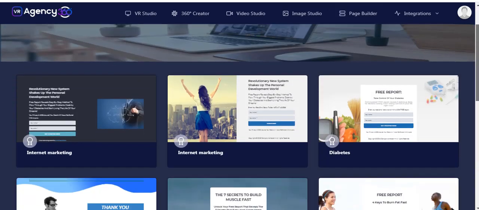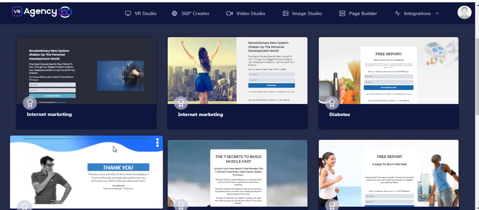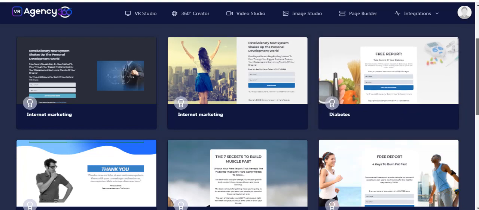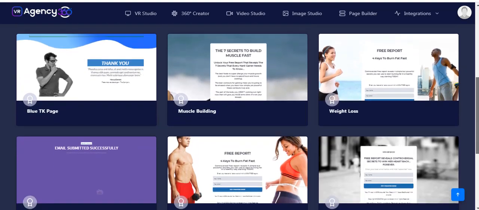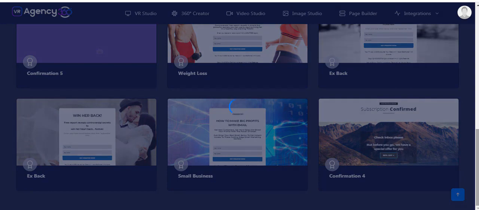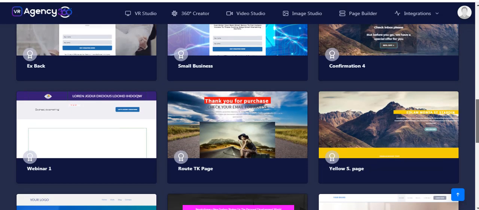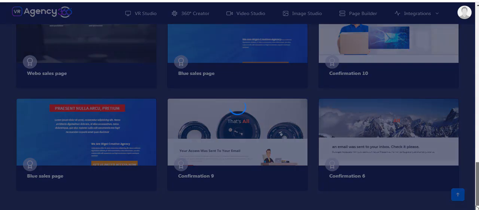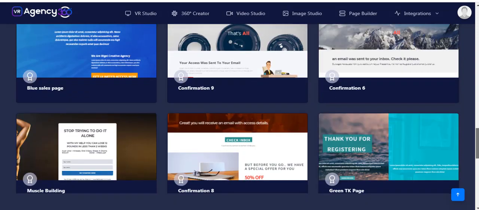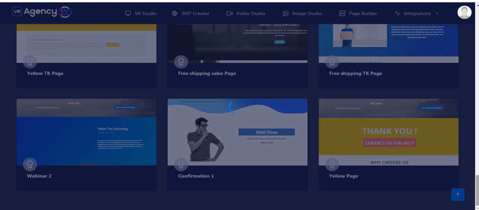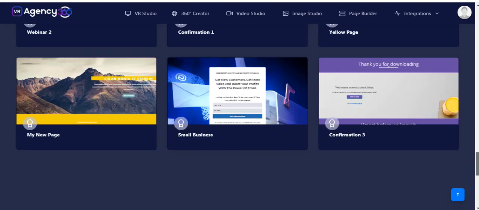As we keep scrolling down, we get to find a whole lot of done-for-you collections here with different niches: internet marketing, diabetes. You have the thank you page, set up the muscle building niche, weight loss. All of these you can find following whatever options you want to do. And as you keep scrolling down, you get to see more collections: thank you pages, sales pages, confirmation pages, whatever you can ever imagine. You'll find several hundreds of done-for-you collections right inside here, which really makes life a lot easier.